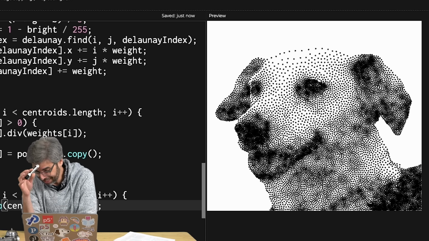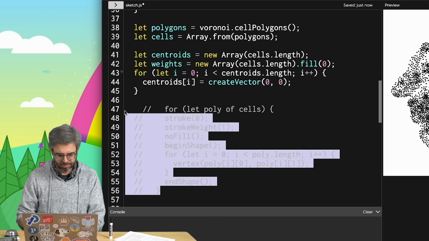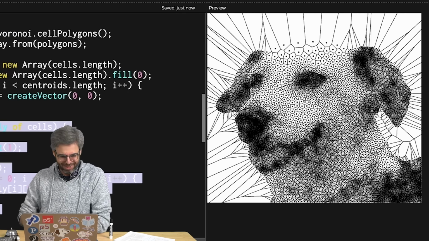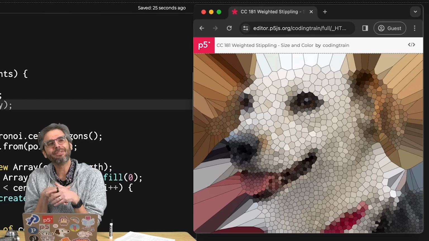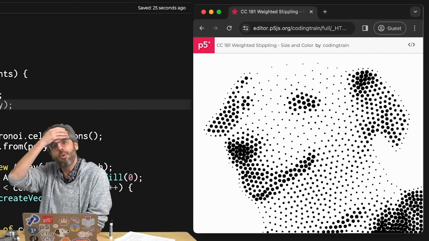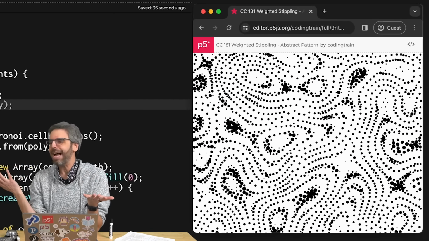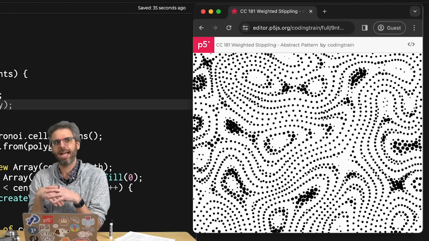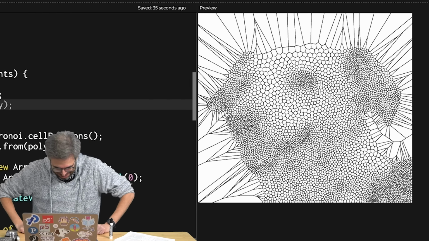What is possible now? Let's go back and add the Voronoi tiles in. Let's not draw the points. So that's just yet another visualization of this image. What happens if you start to add color? What happens if you start to think about sizing the dots different sizes? What if you were to apply this to a moving image like a video? What if you use a more abstract underlying pattern, not just an image of a dog or yourself? I don't know. I'm sure you can come up with something creative.